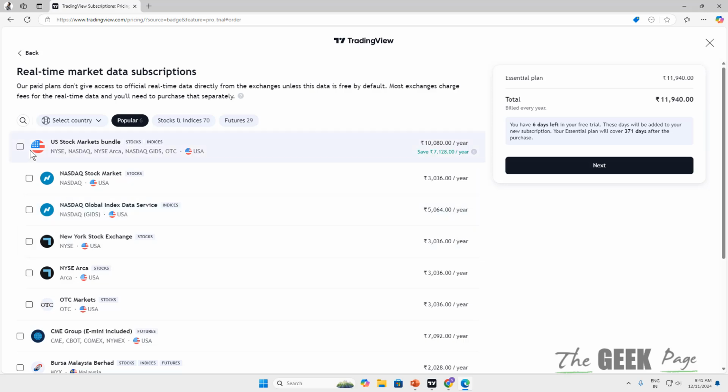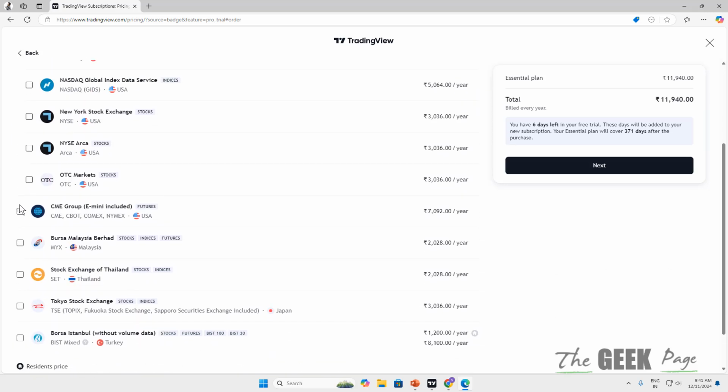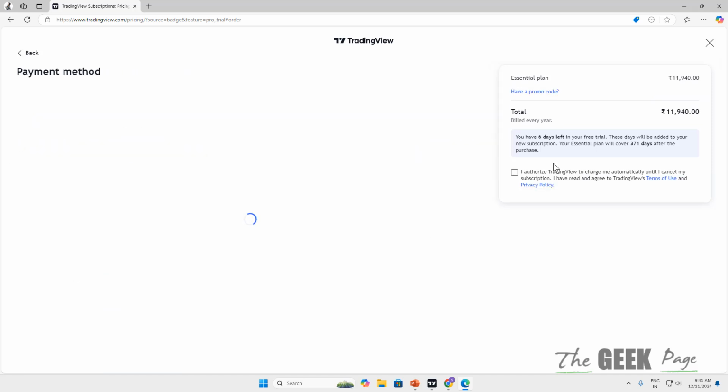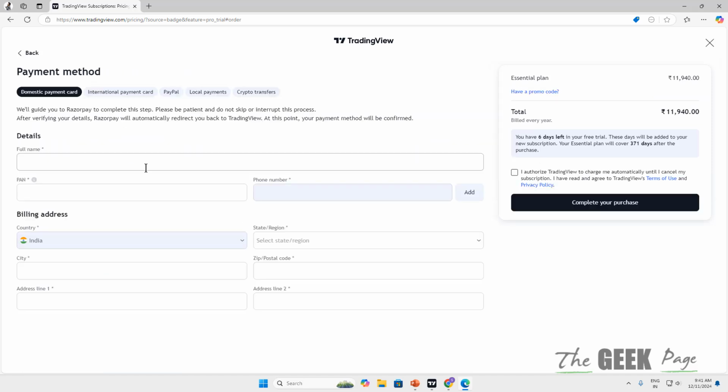If you want to add certain additional data, it's okay. Otherwise, click on next. Now add your billing details. And after that, complete your purchase.